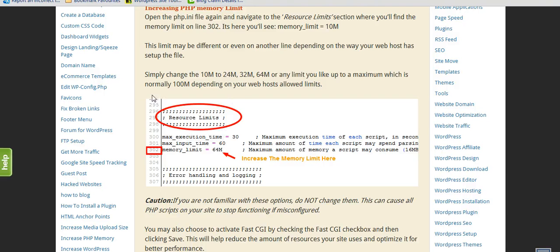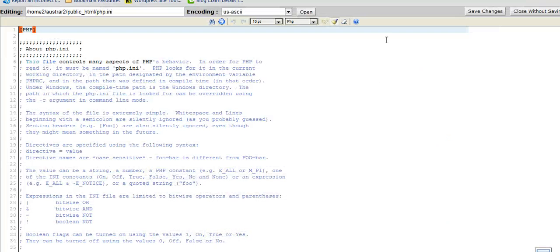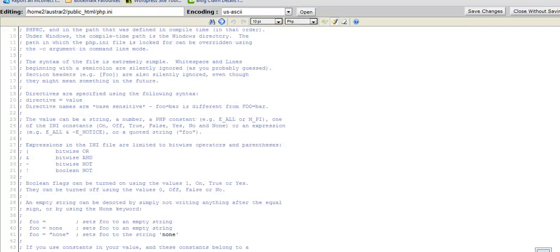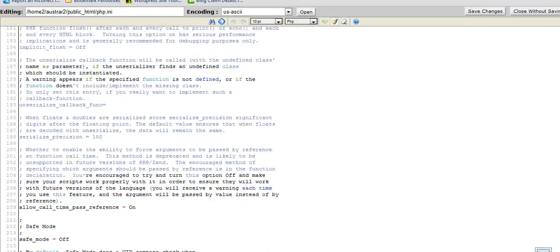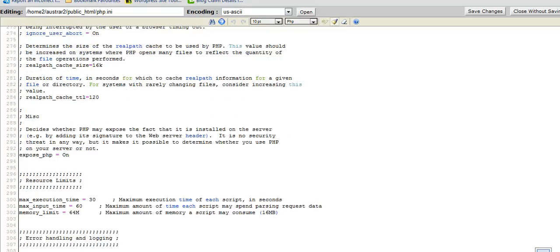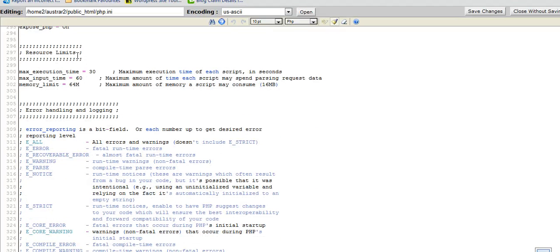So you can see a screenshot here. We'll just have a look at that. The PHP ini file, line 302. And you can see the resource limits here. The memory limit here is the one you want to change. I've already changed this to 64 meg, which is enough, so I'll leave that.